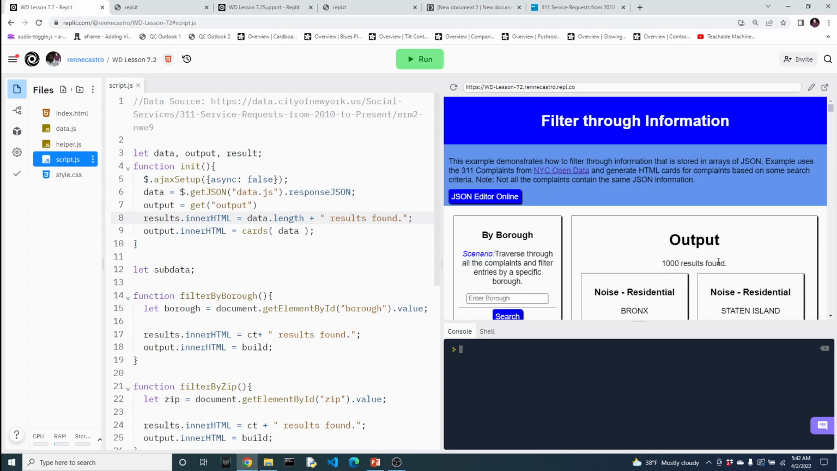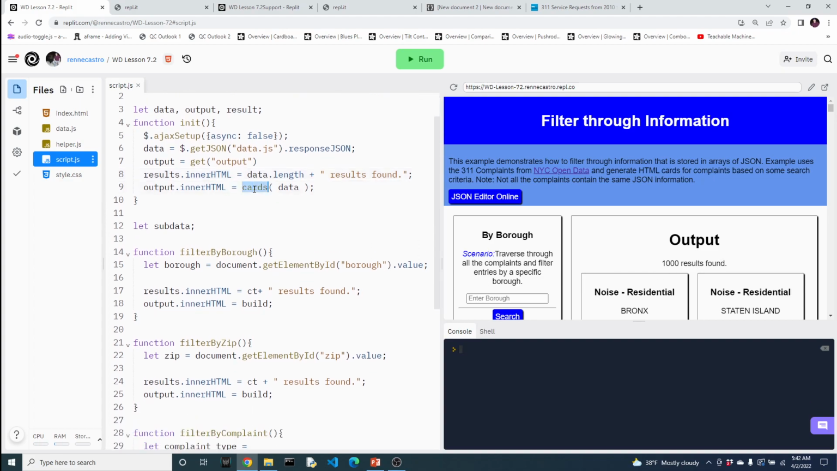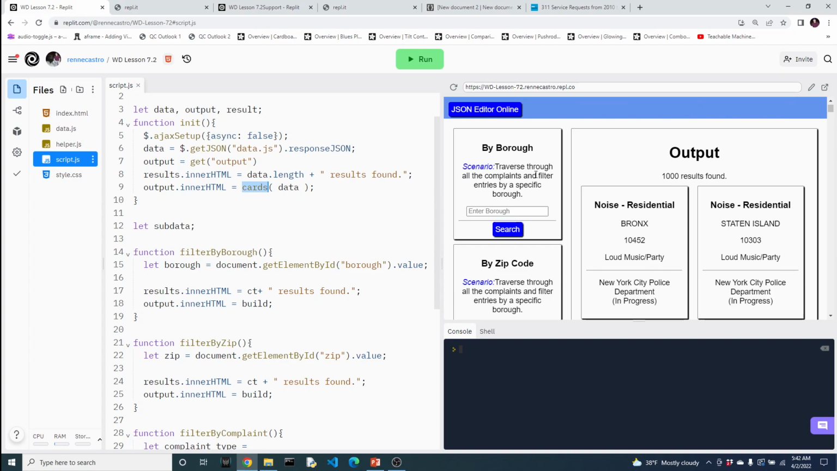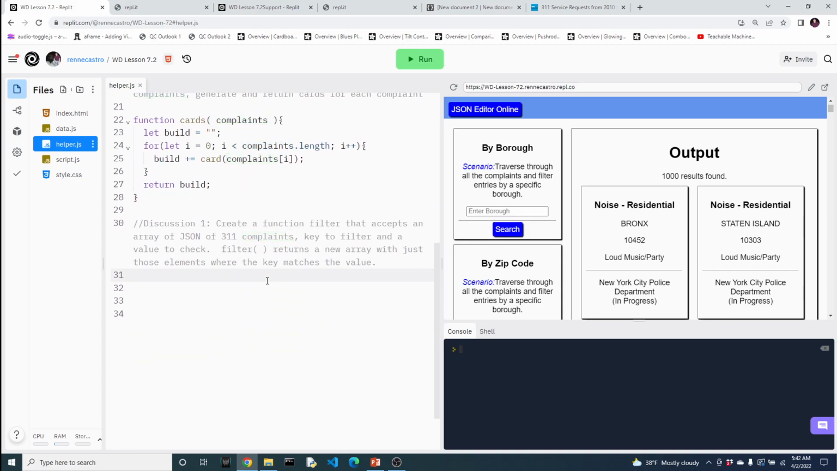So right now we have the exact same output that we had in the other one, except that we're using functionality we already have, which is the cards function that calls the card function. Now what we're looking to do is add this ability to filter through these specific keys in each JSON, given a value that's provided by the user. So let's go ahead and create that function. We'll say function filter.